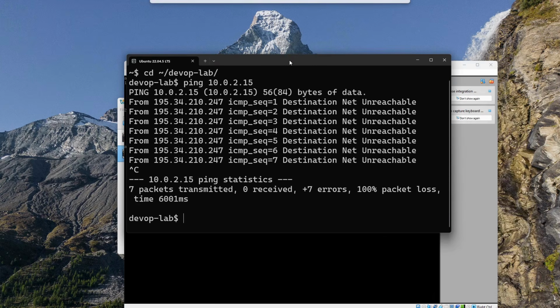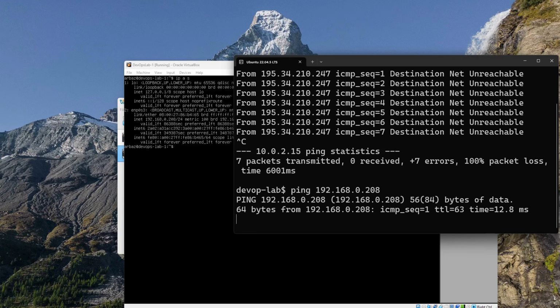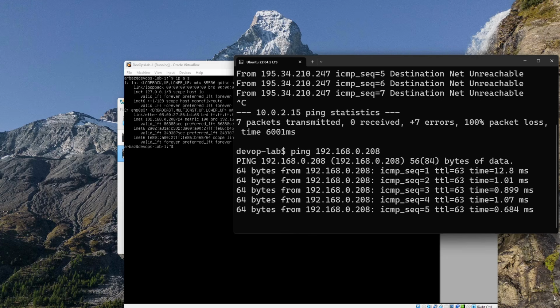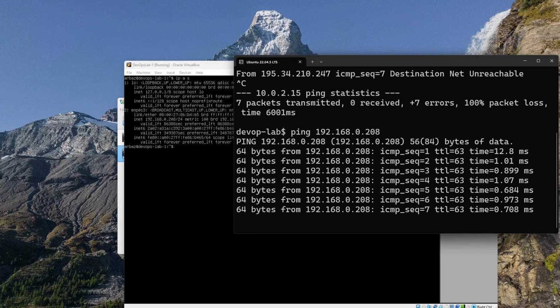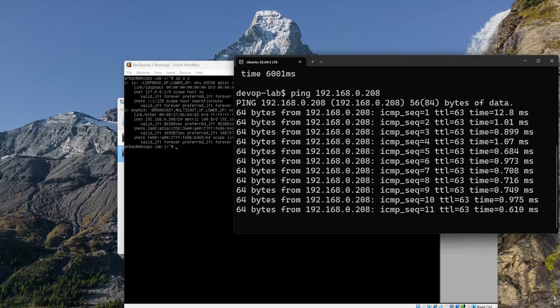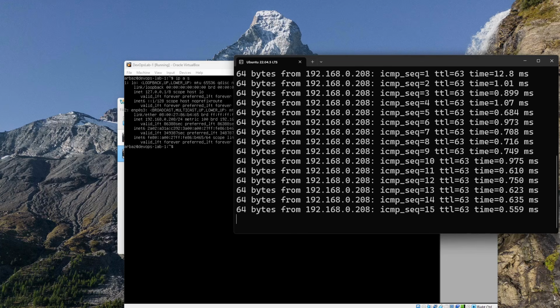So this is my host PC. Previously, I was using this IP. Now I will try to use ping 192.168.0.208. Press enter. You see the difference? We are getting response. That means congratulations, you were able to communicate with the server from your home desktop PC.